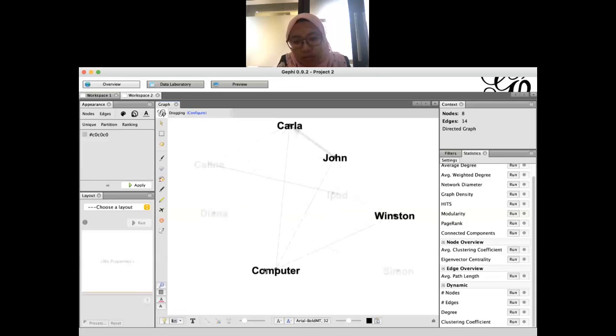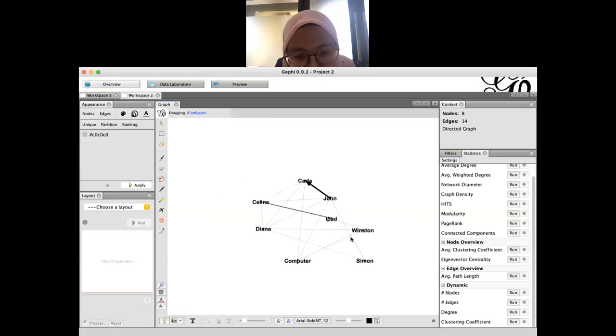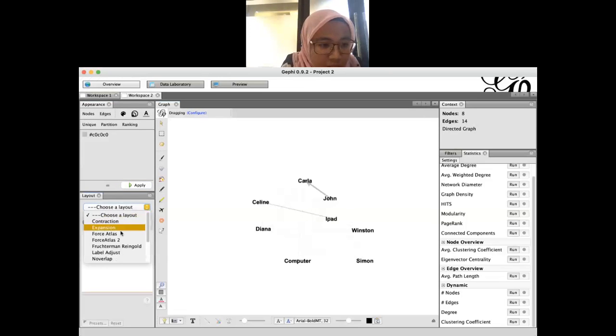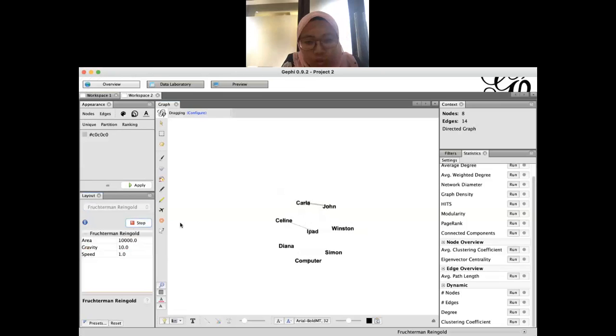So here, I have computer. Between computer and Simon, this is the line that is, I think, directed. Okay. Then I can choose to color my nodes. I can apply that one, and then you can see the thick edges and the not so thick edges. You can choose to have layout if you want.